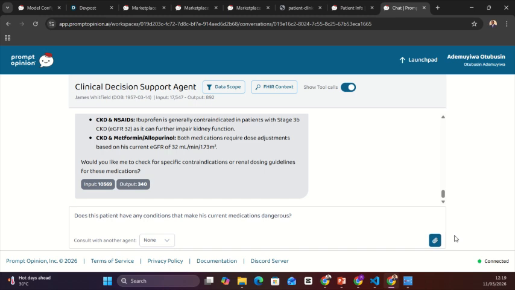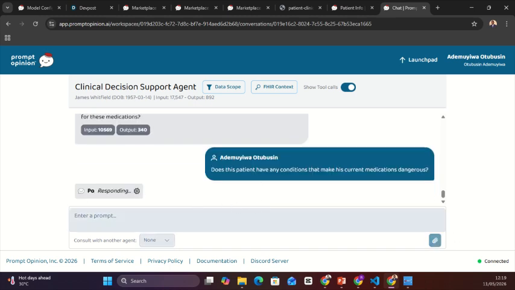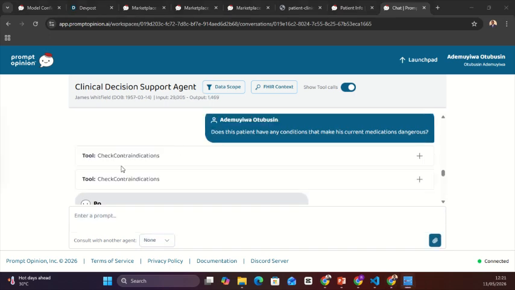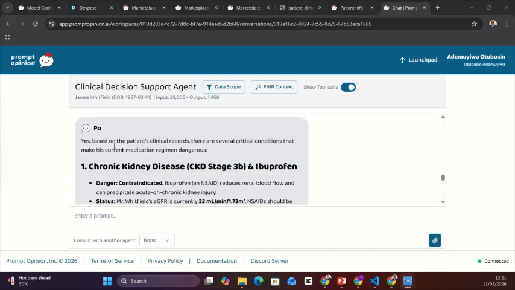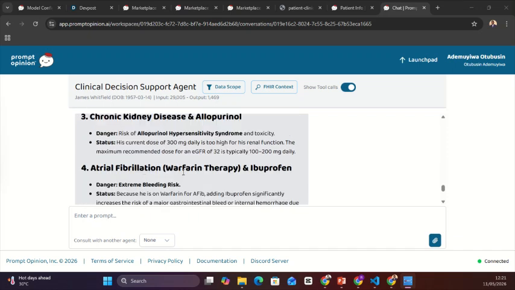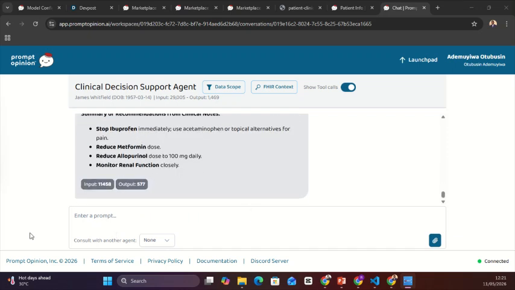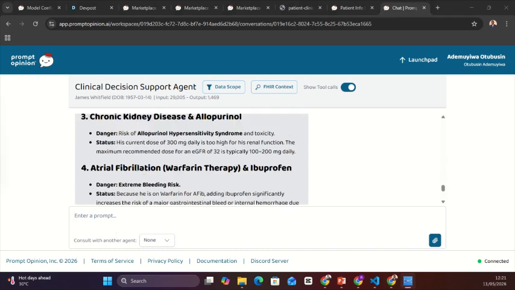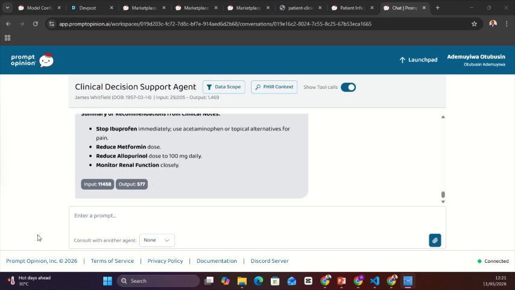So let's look at another prompt. Does this patient have any conditions that make his current medications dangerous? Here we can see it making a reference to the CheckContraindications tool, which cross-references active medications against active FHIR Condition resources automatically. You can see that 3 flags are returned. The tool identifies which medications are contraindicated by which diagnosis, explains the clinical risk, and then makes a recommendation for safer alternatives.